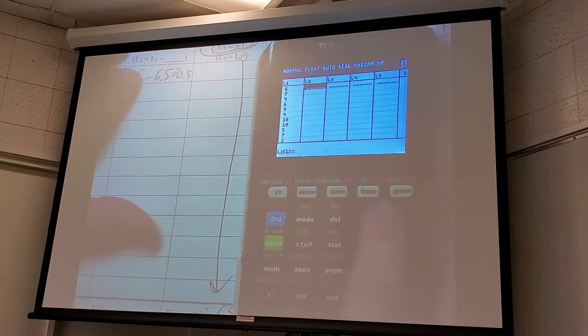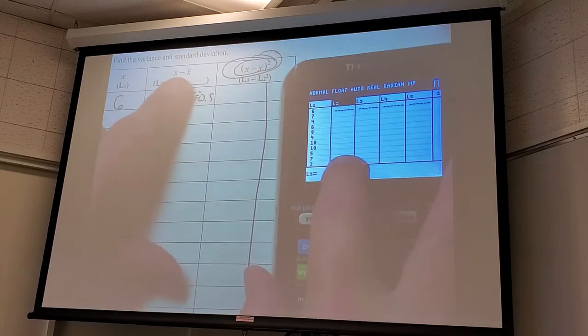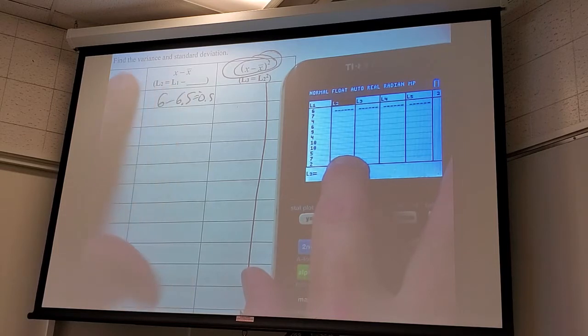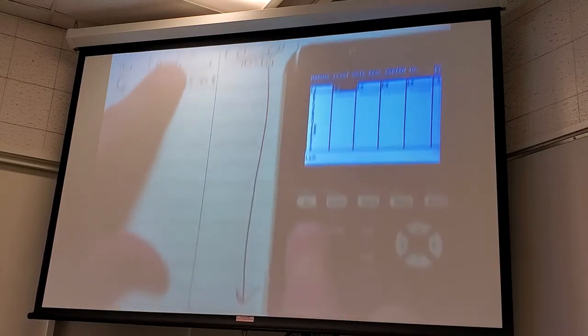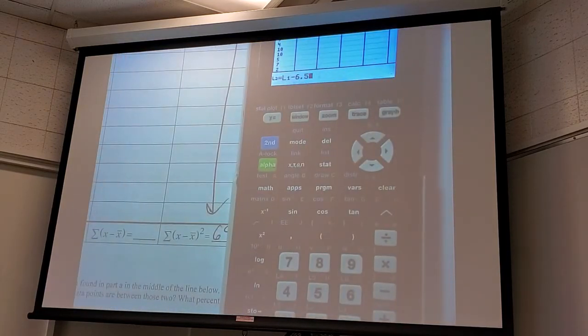If I go to L2, see how I'm on L2? I can then control what list 2 is. And what do I want list 2 to be? I want it to be everything in list 1. So I'm going to do second 1, everything in list 1, minus 6.5. I want all the x's. Where are those? In list 1. So I want everything in list 1 minus the mean, which is 6.5. So I'm telling the calculator to build that list for me.